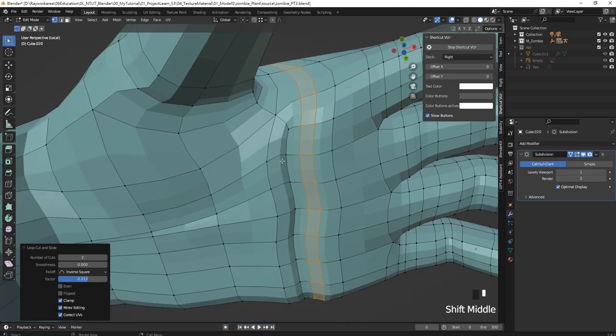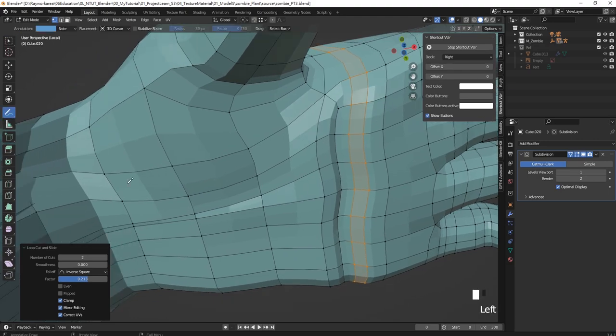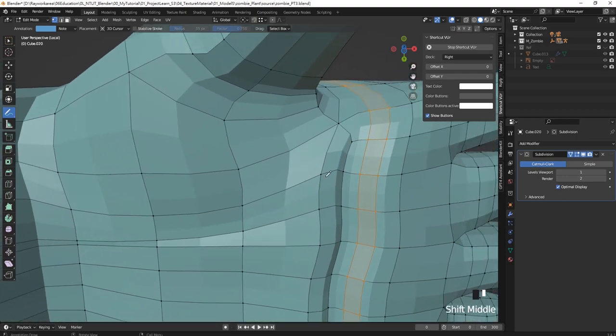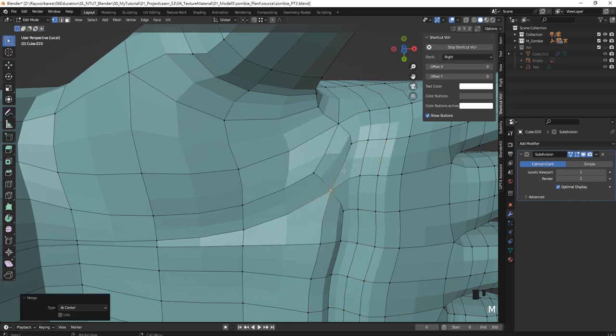But we need to connect this one. Let's draw for you. We are going to connect this one to here and to this side. So that's the thing we are going to do. Let's choose the vertex, M key, merge at center, and M key, merge at center. So now we have this ring.